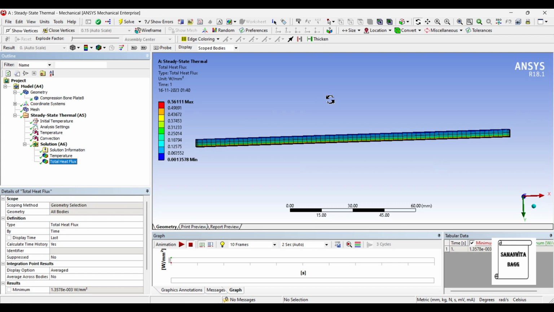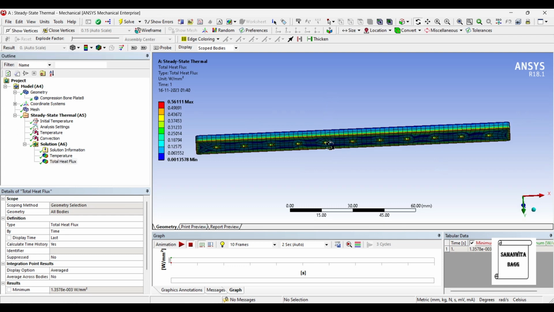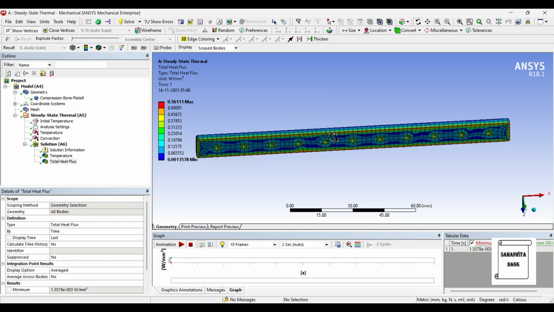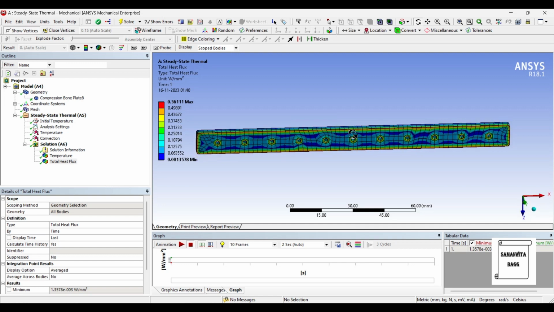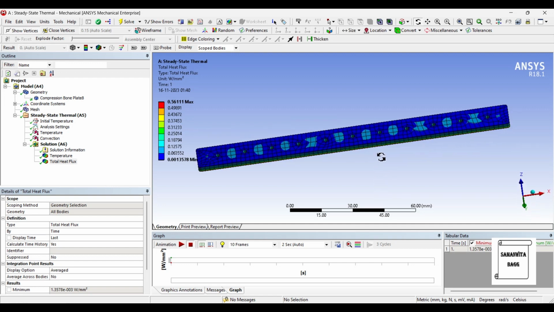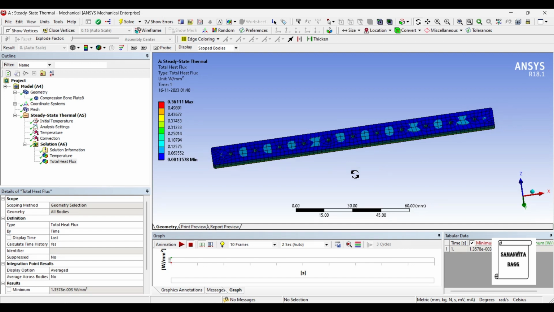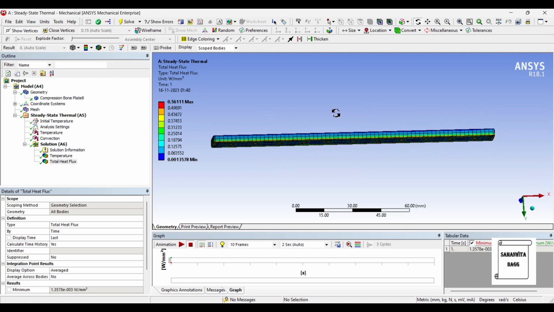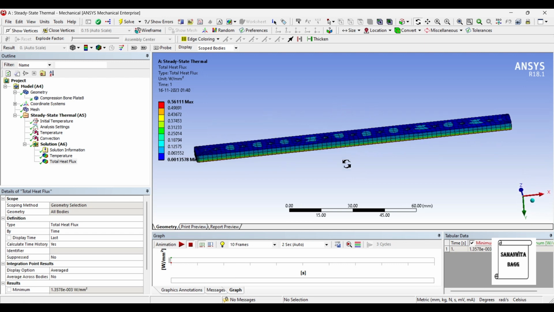And here we can see the total heat flux over the body. The highest value is 0.56111. You can see here at this end. And the minimum value you can see is 0.0013578 watt per mm square at the other end. That's where the blood is not in contact. So that's how the heat flux is taking place.